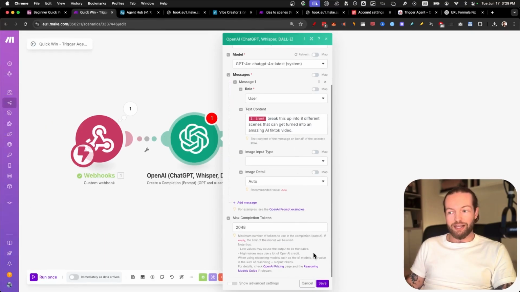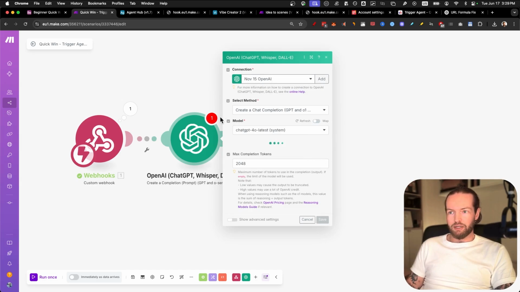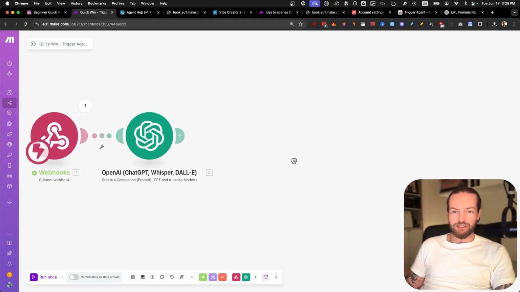That could be another example of how to use this trigger agent, or scraping, or a lot of other tasks as well. We get a red thing in the top here. I don't know why. I think it's just a bug that always happens. So we're just going to save again.